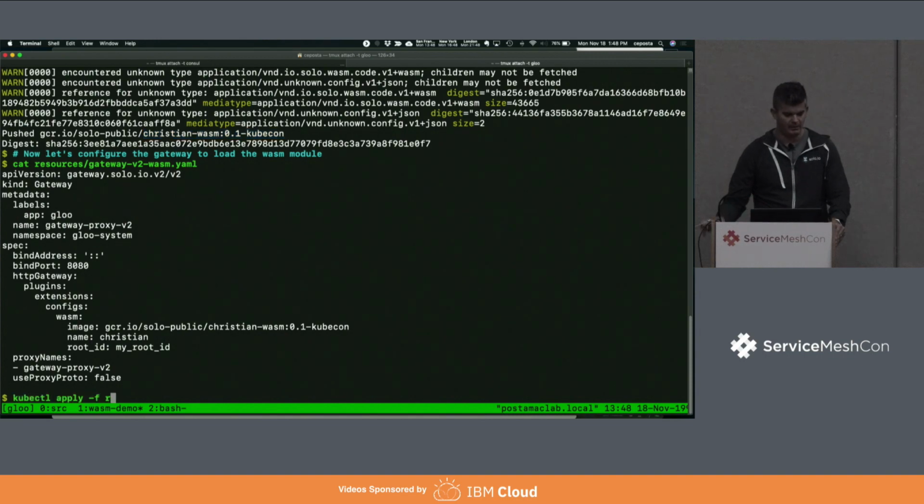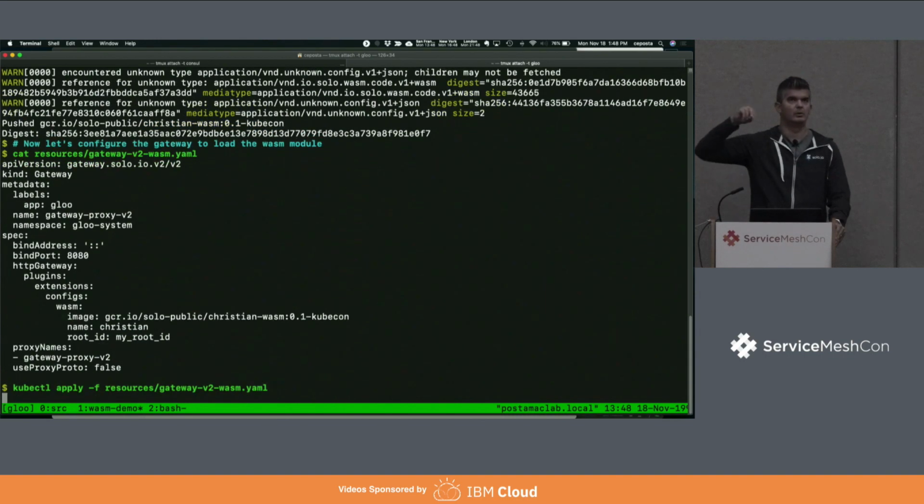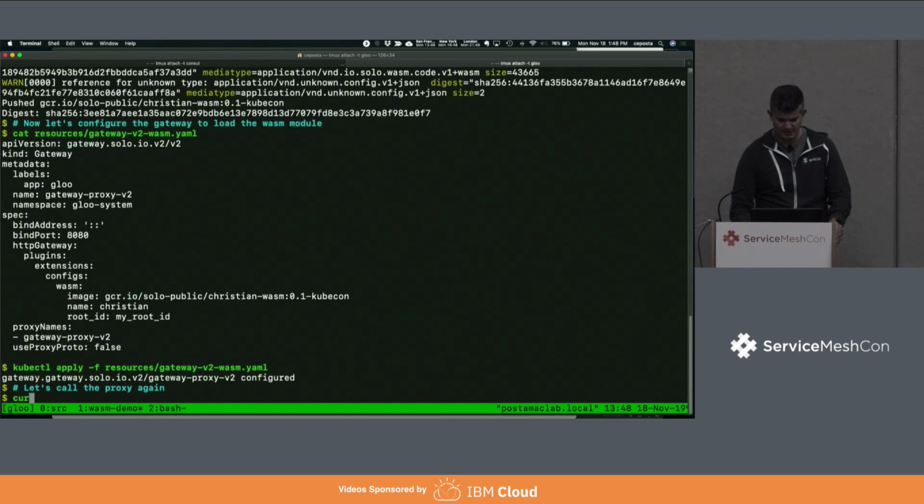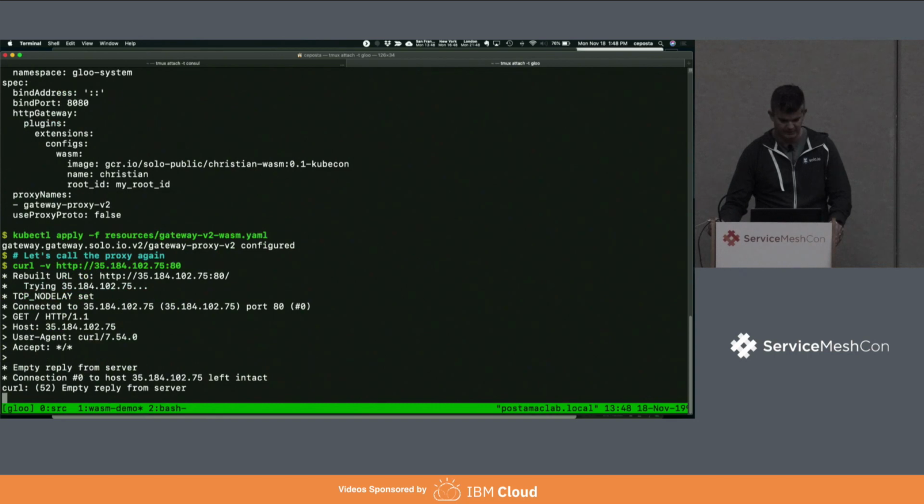And from there, Glue will dynamically pull it down and load it into Envoy, so that when we make a curl call here, we should see our new headers added.